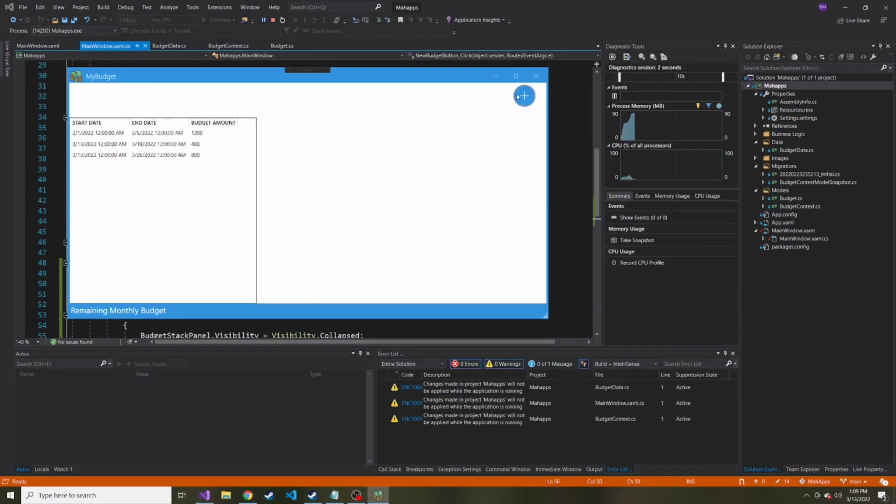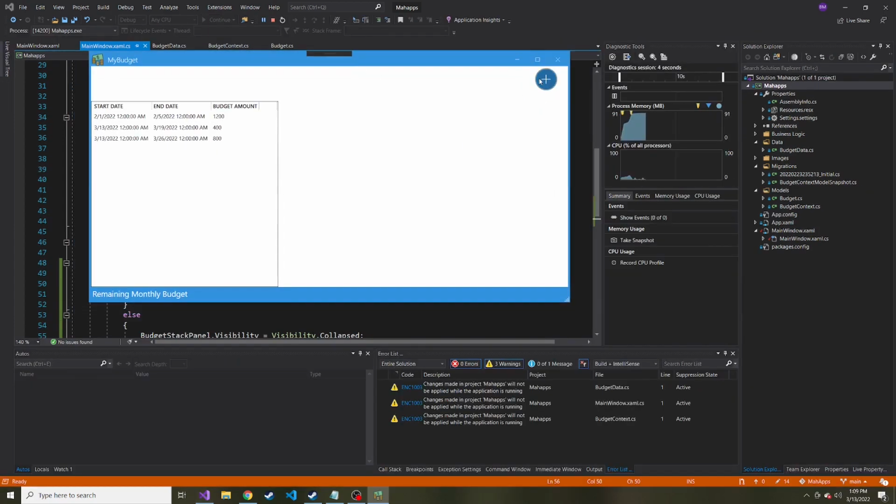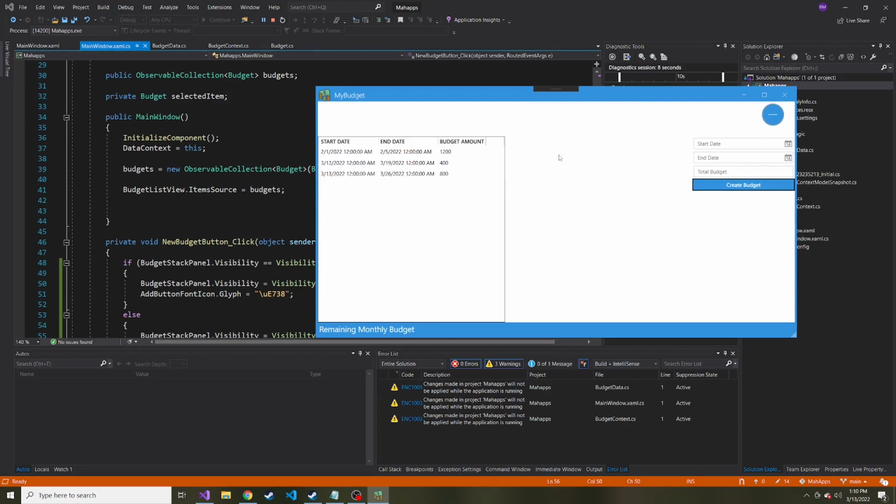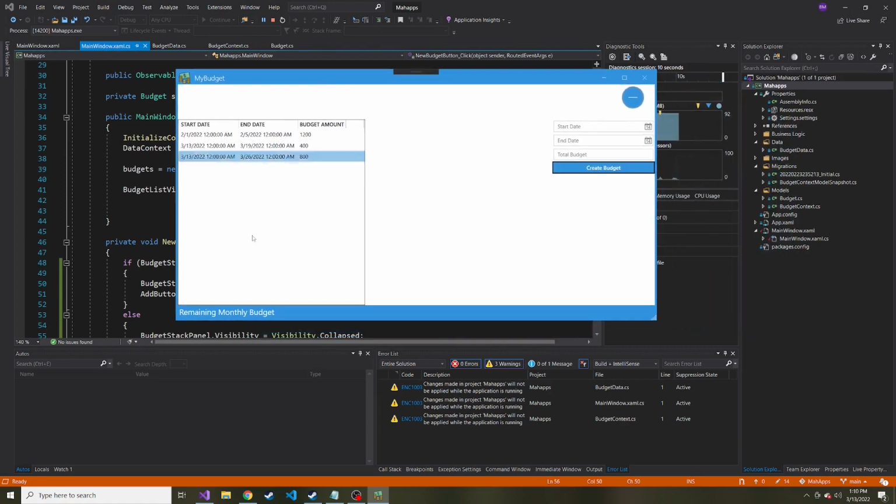Let's test it out. And so now it's plus, right? So if I hit it, watch, it turns to minus, which we told it to right here. And if we hit it again, it'll run through this else statement and now collapse it just like that. And you can keep doing this to test it out. So now this works. If the user accidentally hits the button, they can make it disappear again as it was before.